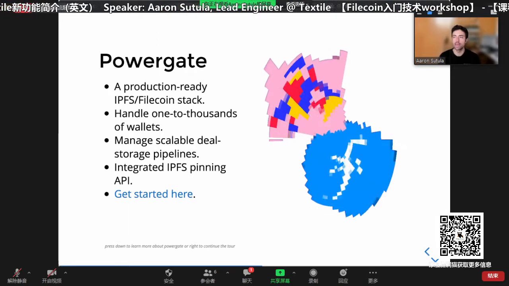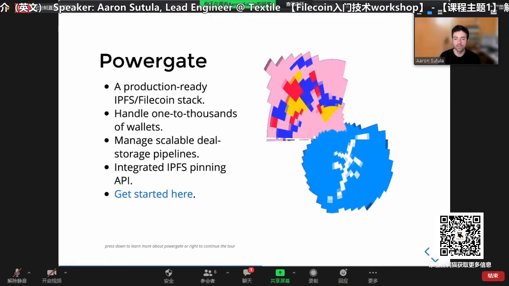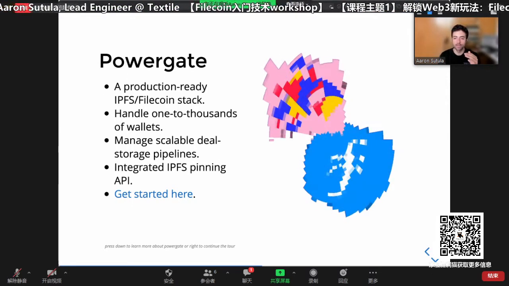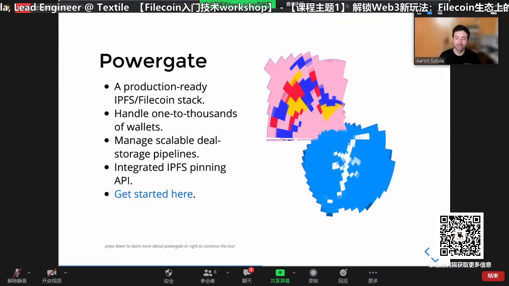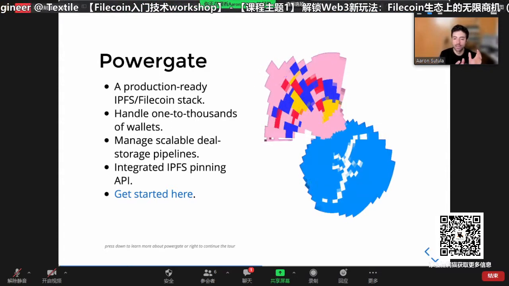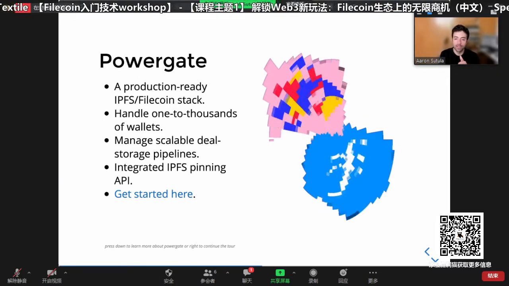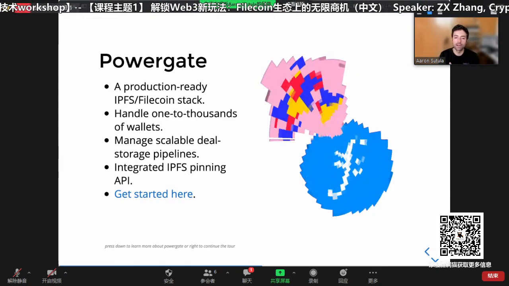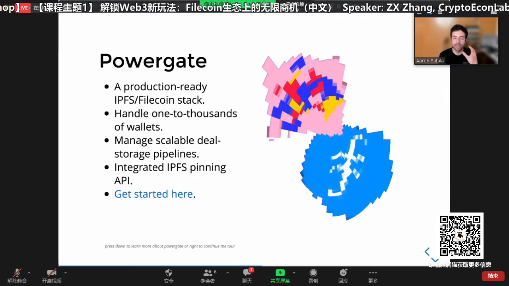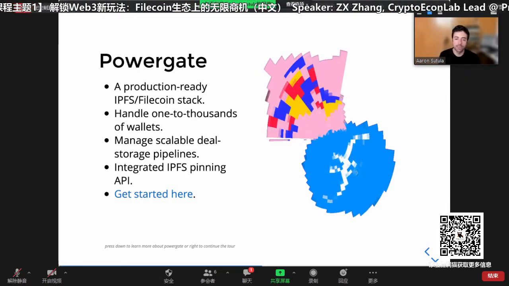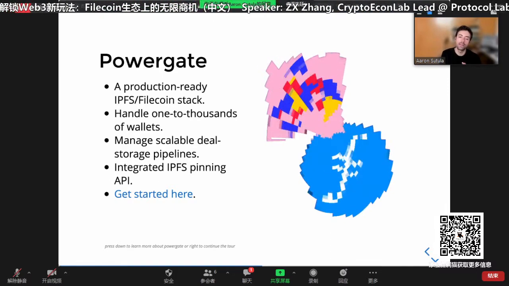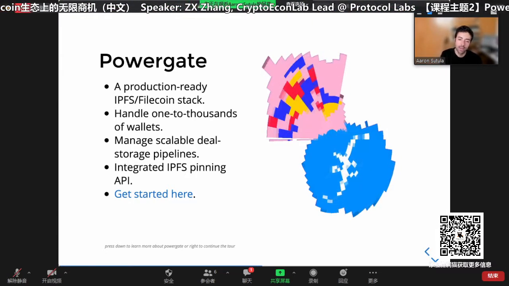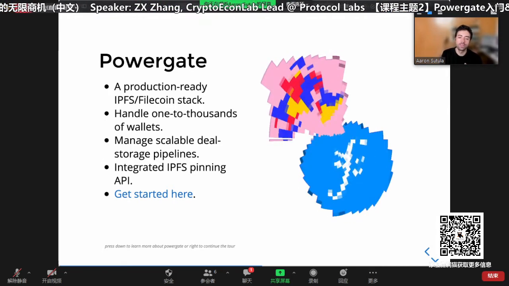It integrates IPFS and Filecoin in a way you can think of as a hot and cold storage layer, kind of caching, where you think of hot storage as your readily available hot cache layer, and Filecoin is cold storage, long-term archival data, and Powergate coordinates the storage between those two layers quite nicely. It can handle 1 to thousands of Filecoin wallets and manage scalable dual storage pipelines.